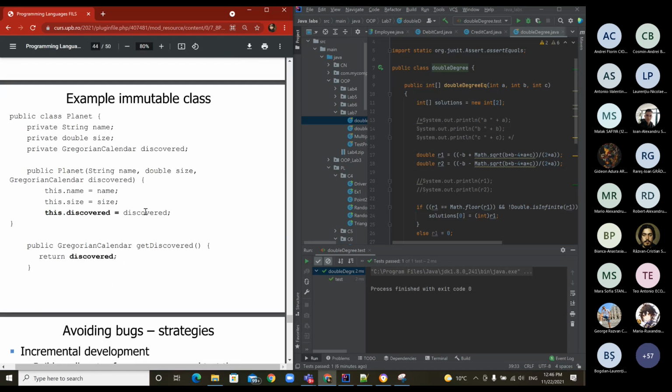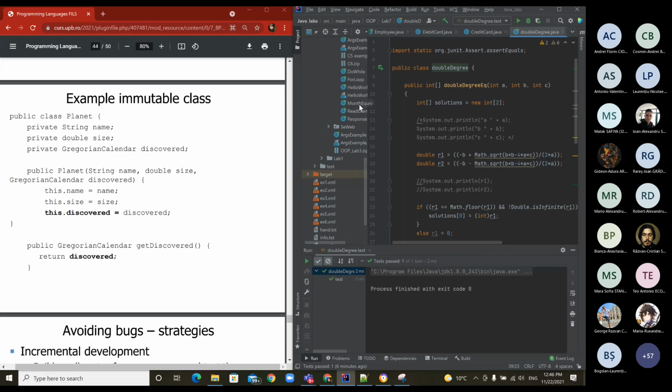So you need to also think about it. Or you can also have this immutable class. You've got a planet, and based on planet, you've got a name, a size, and you have the time when it was discovered. So for it, you provide the constructor for name, size, when the planet was discovered, as well as for the Gregorian calendar.